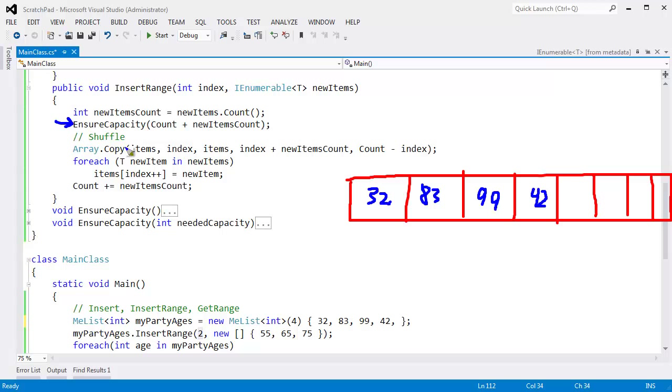Then we come in and say, hey, we got to shuffle everybody down. Looks like they're trying to insert at index 2. So 0, 1, 2, 3, 4, 5, 6, 7. They're trying to insert at index 2. There's 3 guys here, so everybody has to move down 3. So the 42 will go 1, 2, 3. We'll copy the 42 to right there. And then the 99 has to come down here. We'll copy the 99 here.